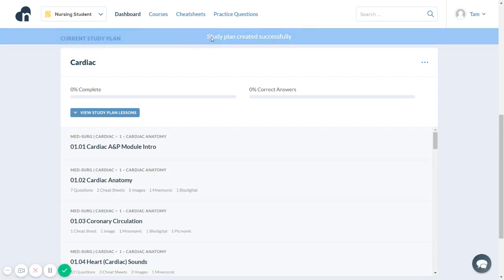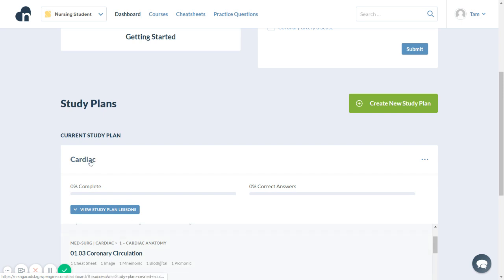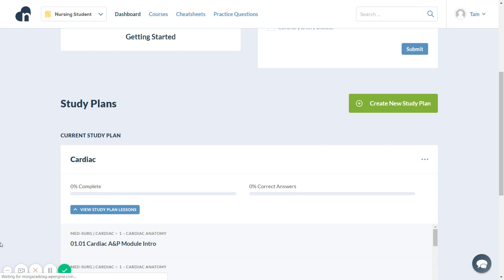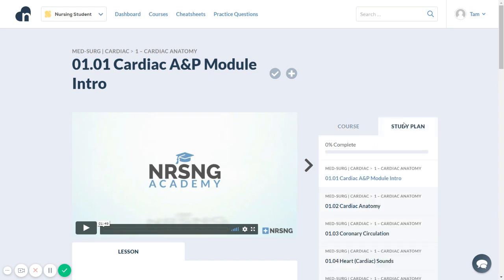Your study plan has been created successfully. And now you can go ahead and click on the cardiac tab or any lesson, and it will take you to the lesson page. Go ahead and start watching your lessons, and you can just scroll through all of the lessons inside of your study plan.